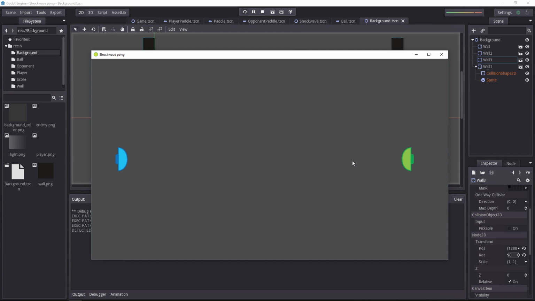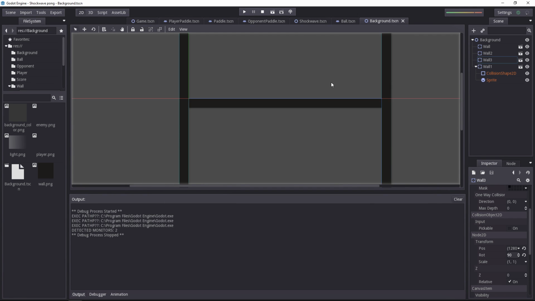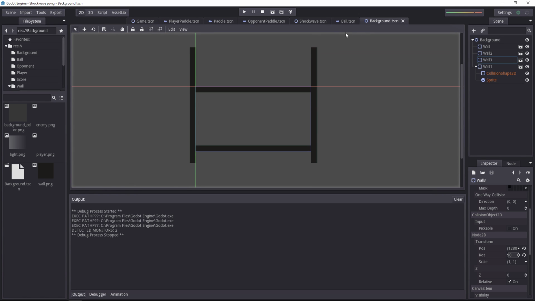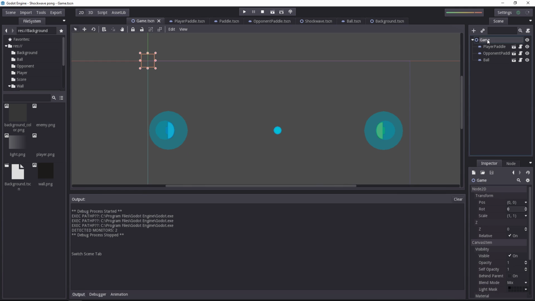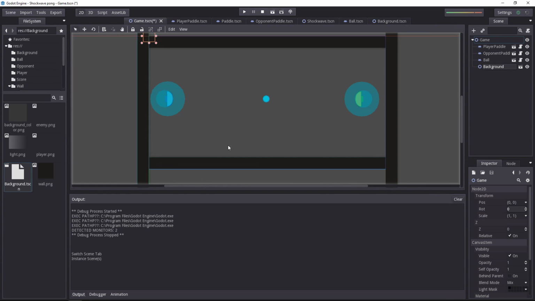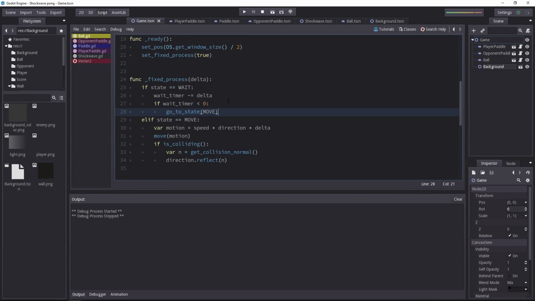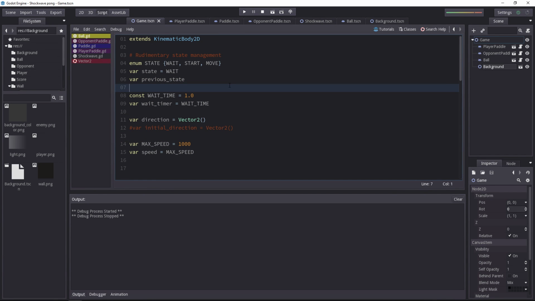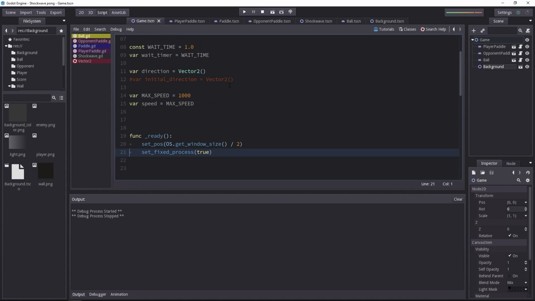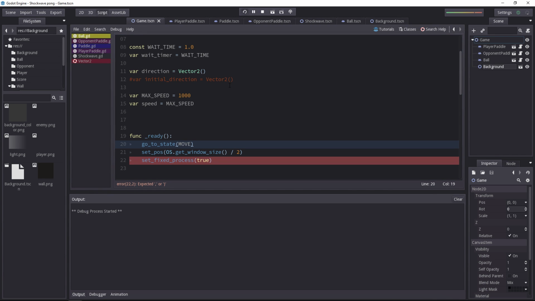Okay, the ball goes around and never bounces, because there's no background in the game. Don't stream when you're tired. It never goes well. And I'll remove the wait state. Go to state, move from the get-go.